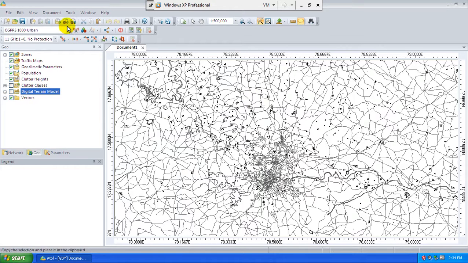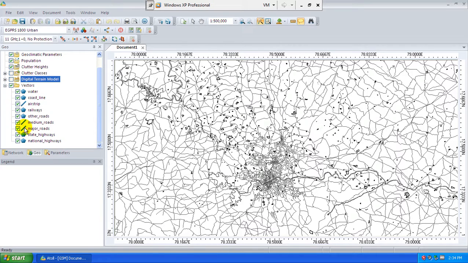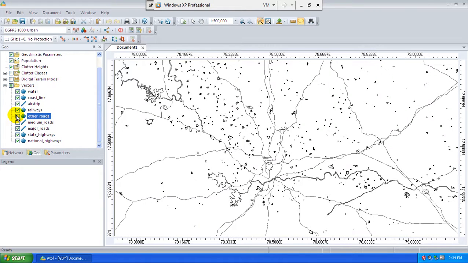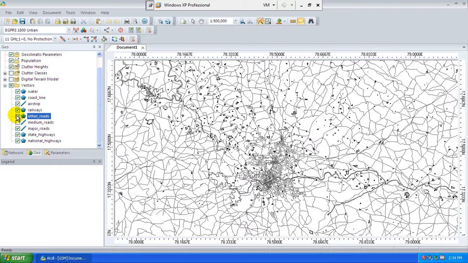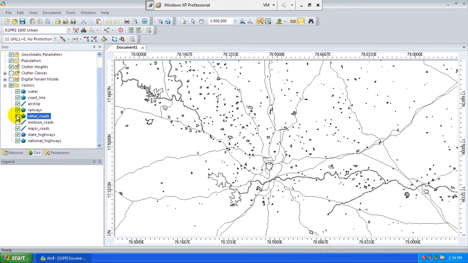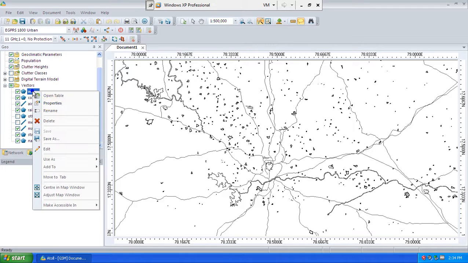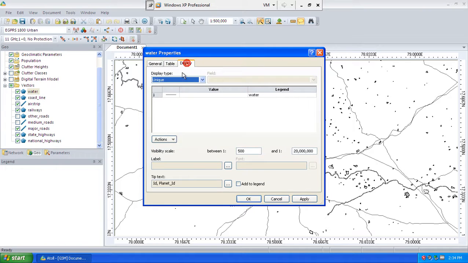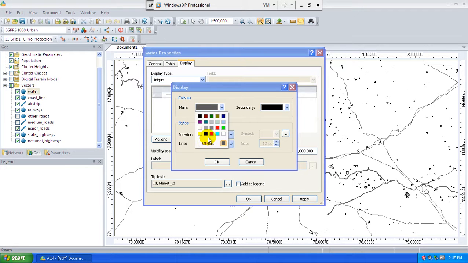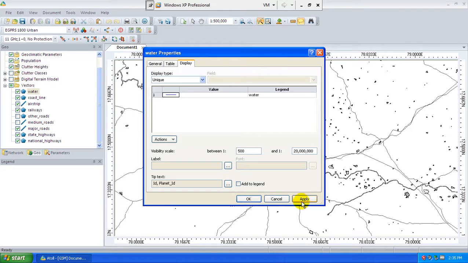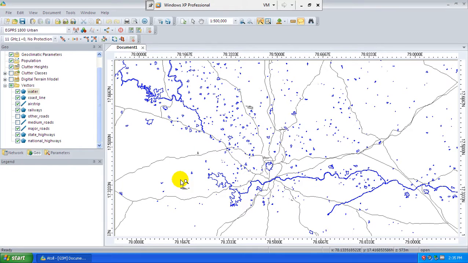For that, again I'll go to the vectors here. Once I go to the vectors, I have medium roads I don't want, other roads I don't want. See, if I keep the other roads, how it is disturbing me on the map. So I'll unmark it here. Once I unmark, I can even label this also. If I want to see the waters, right click, go to the properties. Now here in display, what we require is water as a blue color. I'll do OK, apply, OK. So where I'm getting the blue color is my water, rivers and all.